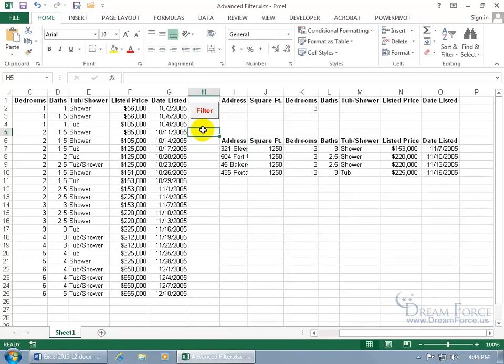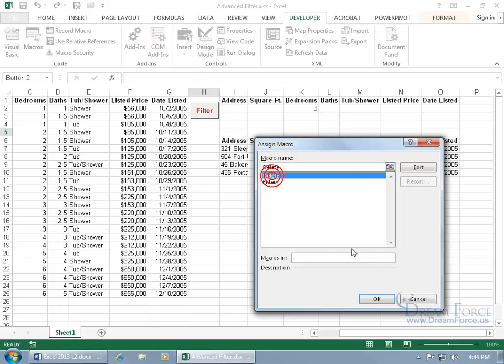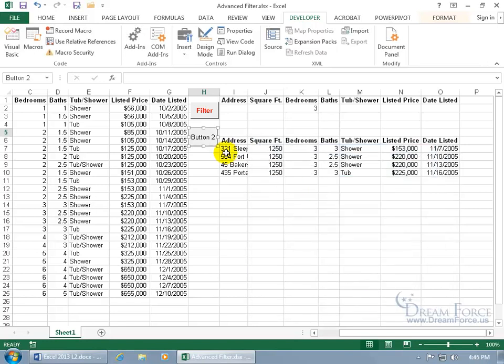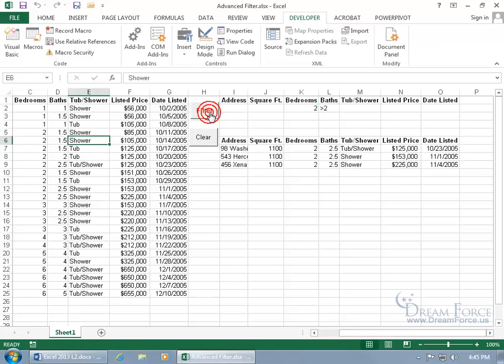Okay, we'll do the same thing for clearing it. Let's add a button down below by going to the Developer tab, Insert, another button, click and drag. What macro do we want to assign? Delete. Okie dokie. And then in here, we'll say Clear, and click off, and there we go. Filter, before, after, before, after. And we can go ahead and do 2 bedrooms with anything greater than 2 baths. Let's go ahead and filter.